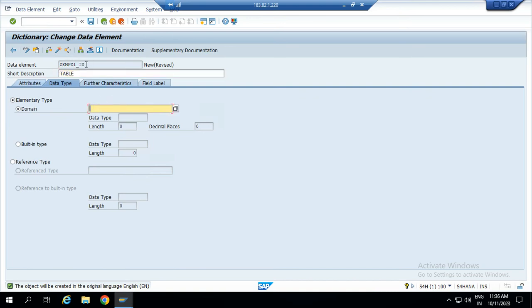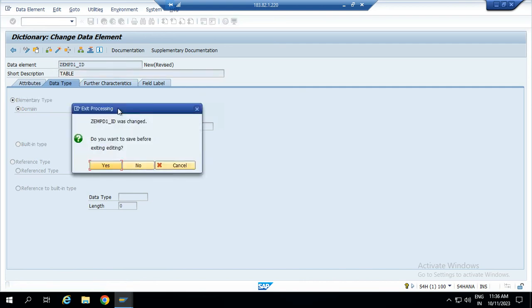Now I can give the domain name. Domain name is the data element name. Now I can give the domain name. The domain contains what? This is the domain. You can double click the data element and you can get this page. Now you can see the domain. Domain contains what? Domains contain further characteristics, field label, attributes. These are the details the domain contains. Data element contains domain. Domain contains the further characteristics, data type, attributes. These are all. Okay.